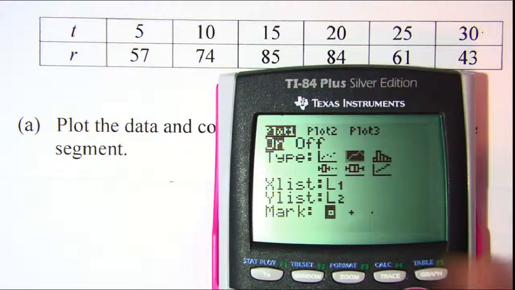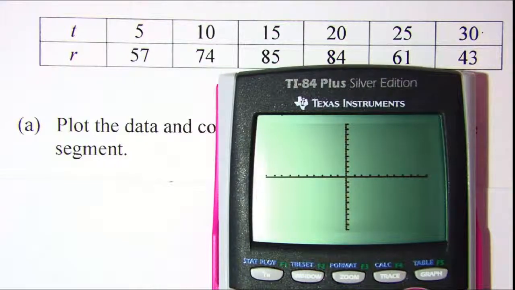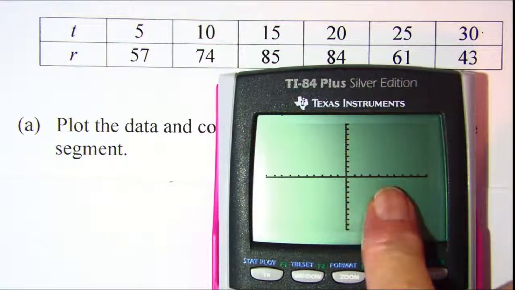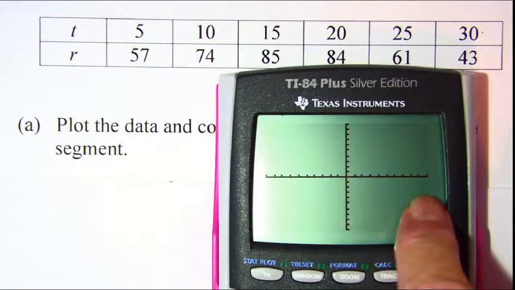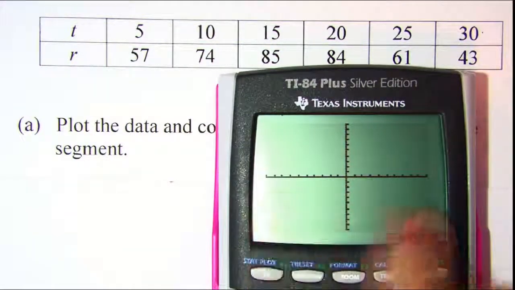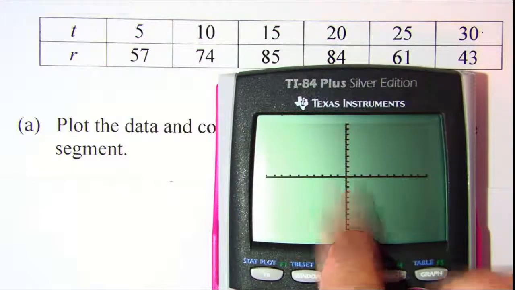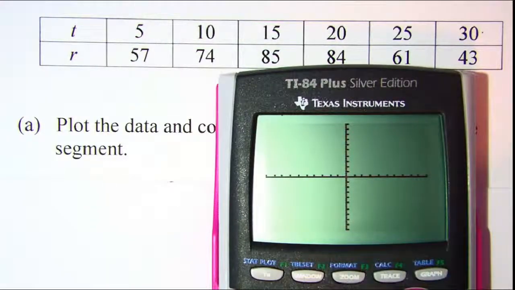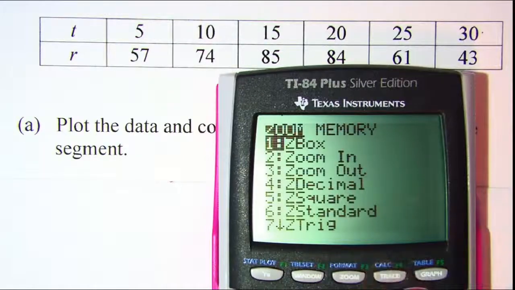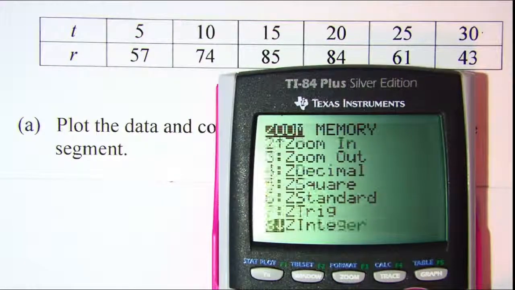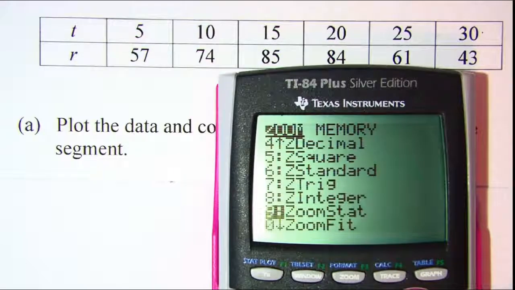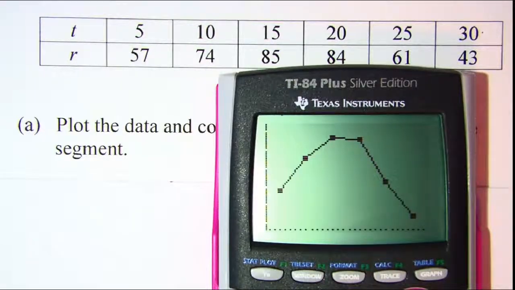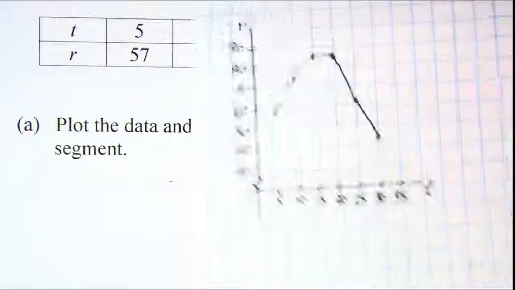If we hit graph at this point, we won't see our data because this graph window goes from -10 to +10 on both the X and the Y axis. So we can do a zoom statistics, which is choice 9, I think. Yes. If we do a zoom stat, then the calculator will change the window for us. Now notice that was very much like the graph that we created.